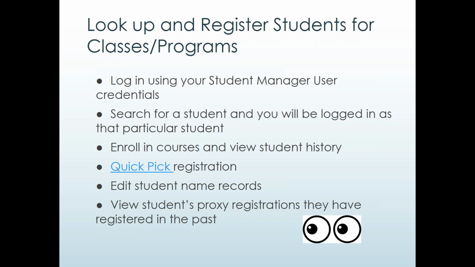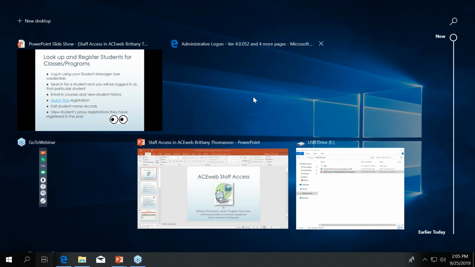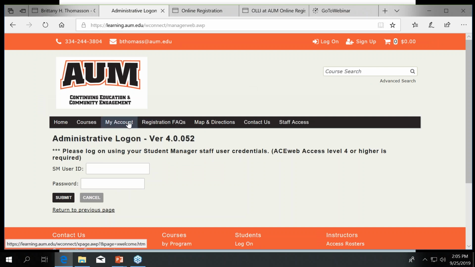And let's see here, I'll do a quick, let's go over and take a look. So I'm going to go over here to my Staff Web Access. I've actually added, on your normal home screen in ACEweb, you have like home, courses, my account. I added a button to where I could quickly access our Staff Access, so it'd be easier for me to get to. I'm going to enter my Student Manager credentials.